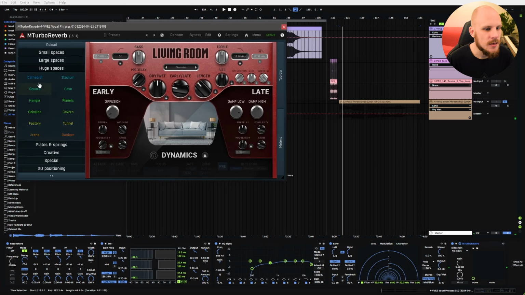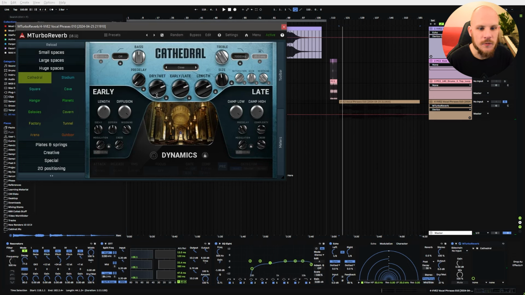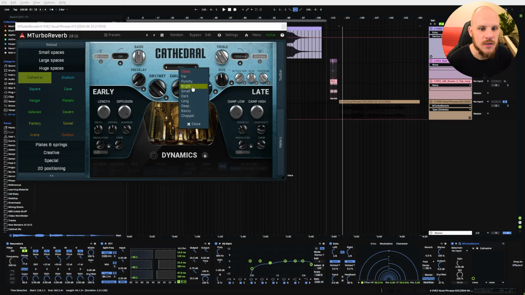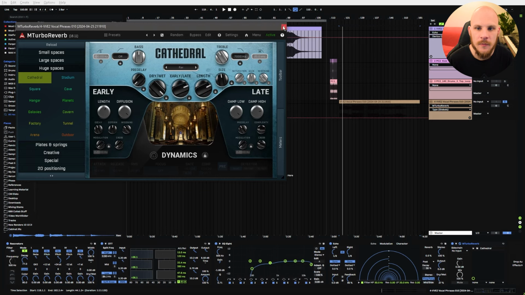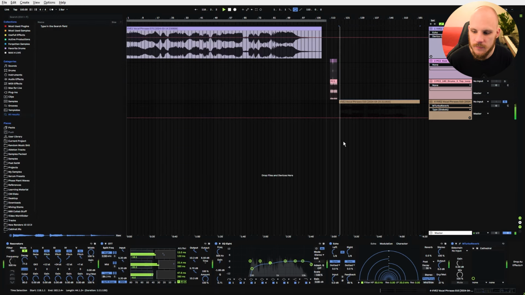reverb. In this case, I'm going to go with the cathedral, huge space over here. So this is like a really long reverb, as you can see, 4 seconds, a lot of late reflections, stuff like that. I'll set this to be maybe like far, and then we get something like this.